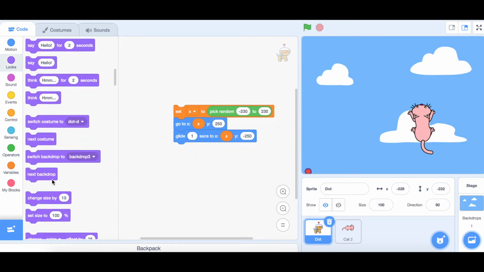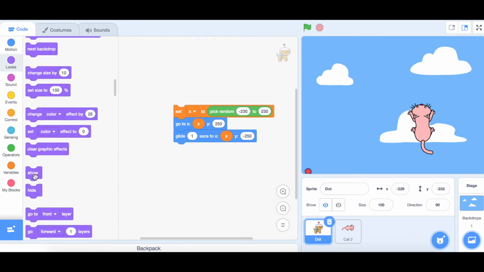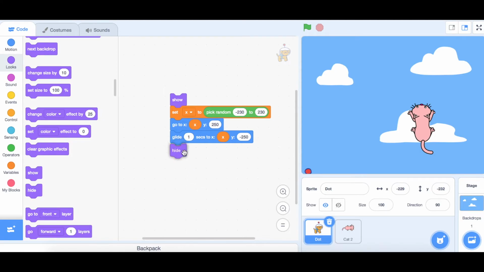But I noticed that there is a little blob sticking up from the sprite, so I would like to use the show and hide block of codes to eliminate this. Now if I click play again, you realize that that is gone.